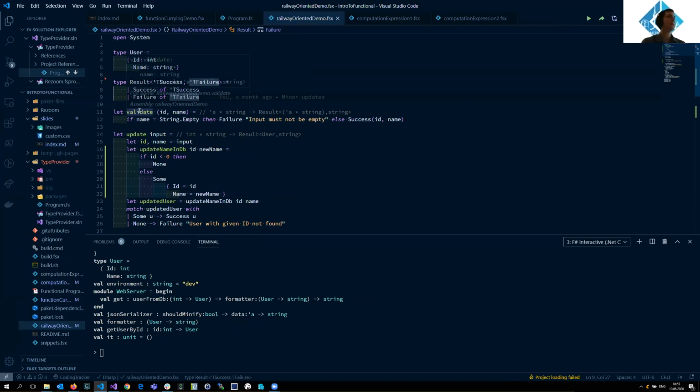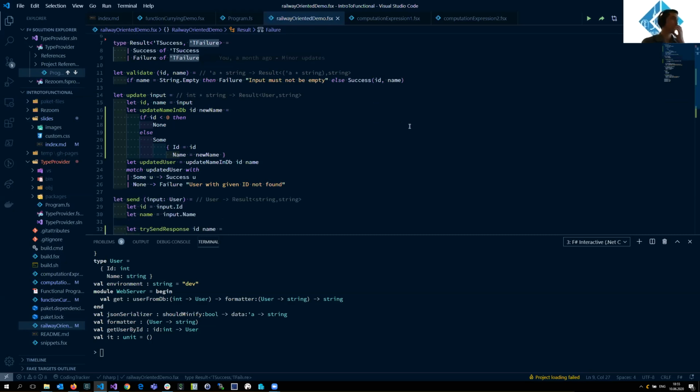So if we have a validate function, it takes in an ID and a name. We're just going to validate that the name's not empty. If it is, then we're going to return failure. Otherwise, we're going to return success of ID and name. We have an update function, which updates our name in the database. And essentially, the ID has to be 0 or greater to be successful. Otherwise, it'll return none, in which case, if it's none, then failure, otherwise success.